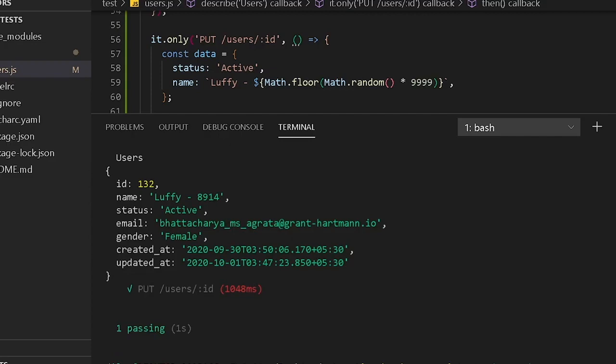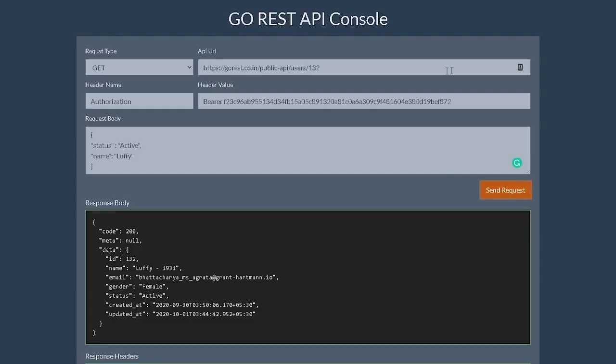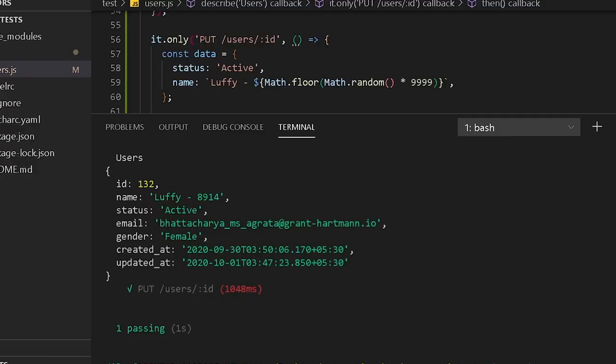It's 8914. Let's go back there, do a get request. And it's 8914. Awesome. So our put request is actually working. It's getting updated, which is exactly what we wanted. Let me go back to our test.